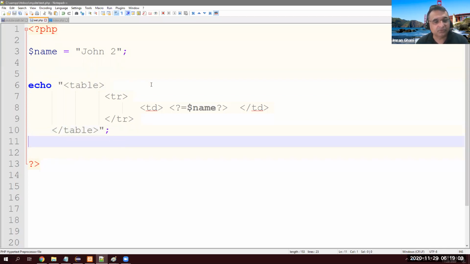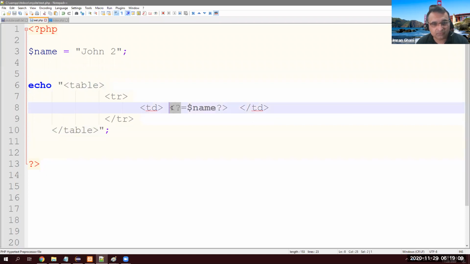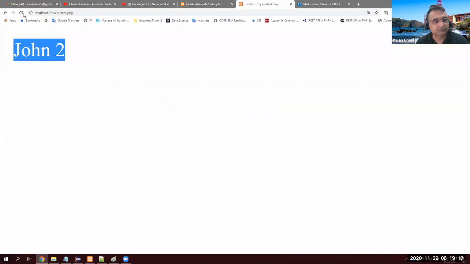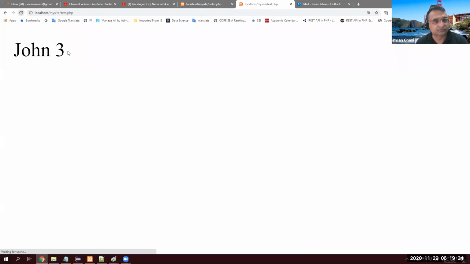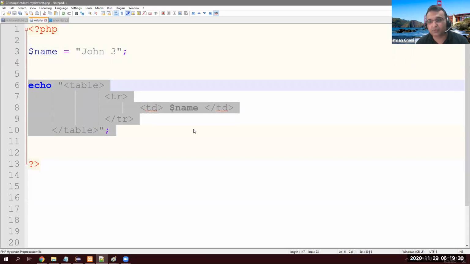We have done this, but we have a problem: now this is the whole PHP, so why do we have another PHP tag here? We don't need this one. Let's see. Just to make sure, make it John 3 so that we are sure. Now, for some reason, I want to put this table in a for loop.